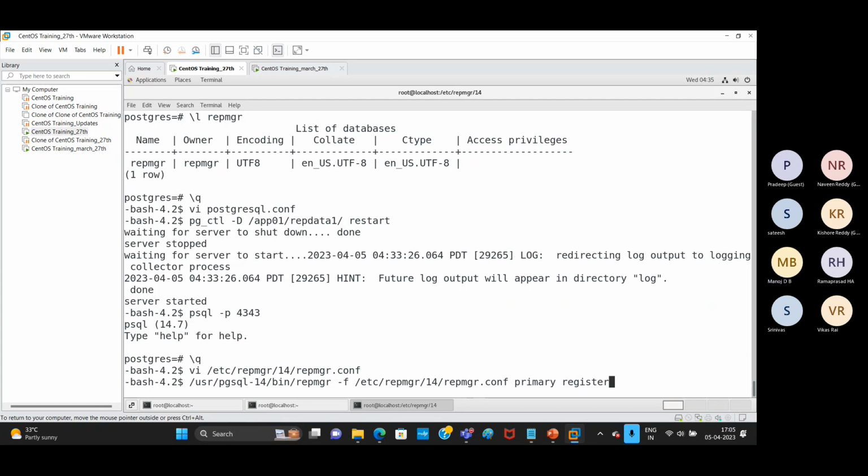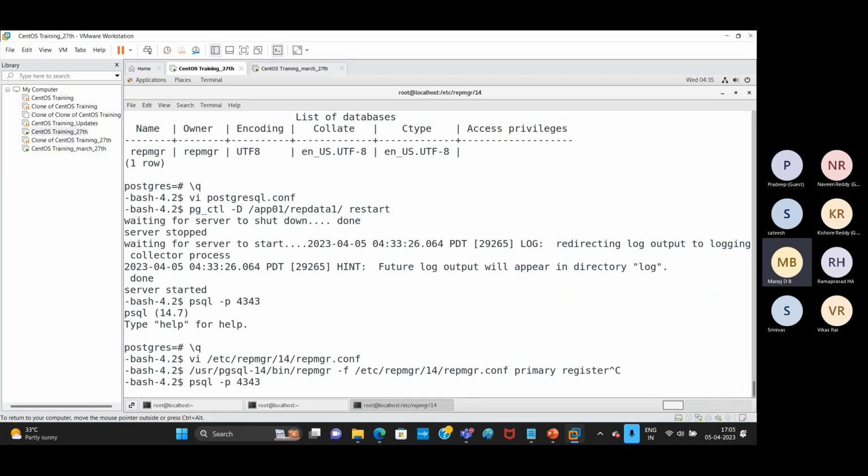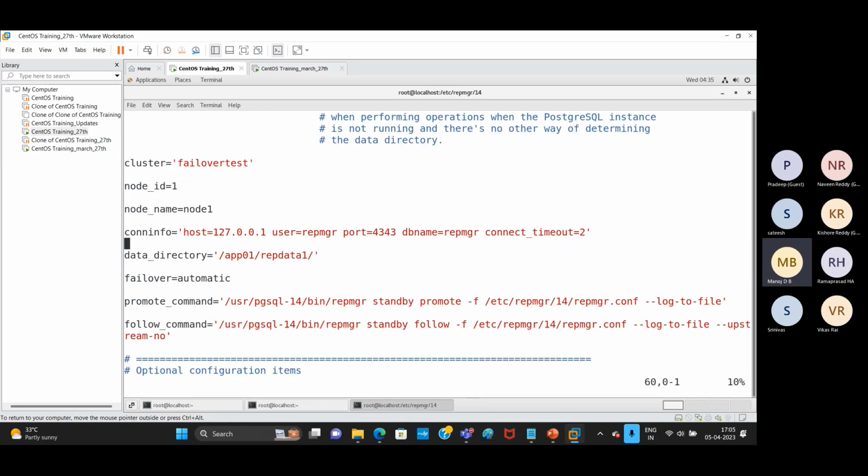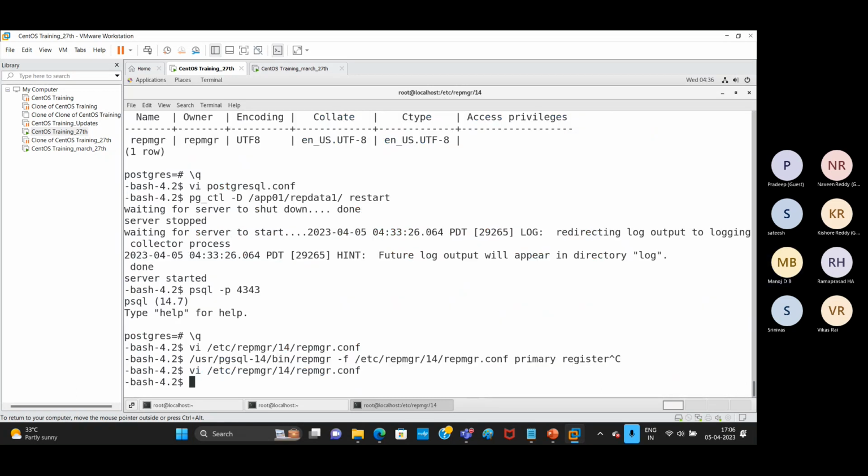Okay, guys, let's do it now. Before that, I will check once again the config file, rep data 1, fine. Node 1, host, rep manager user, port number is correct, database name is correct. Connection timeout 2 seconds, that is 2 times. Okay, data directory. This is the one, failover is automatic, promote command, follow command. Okay. So now I'm going to register.